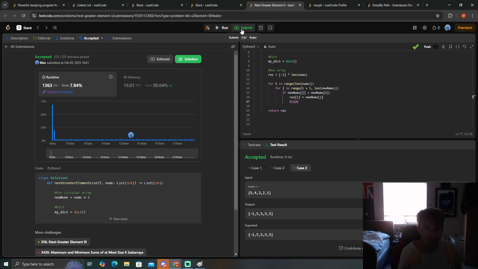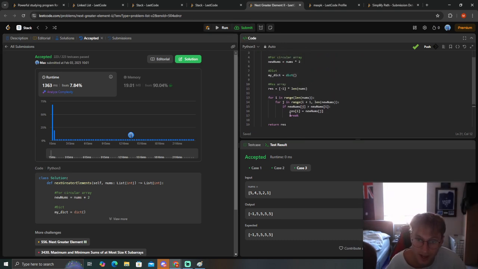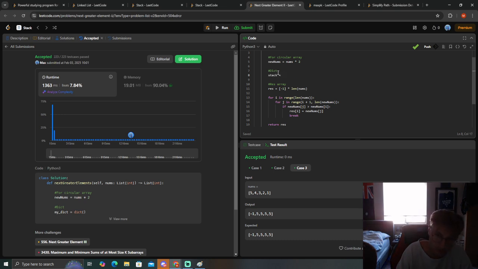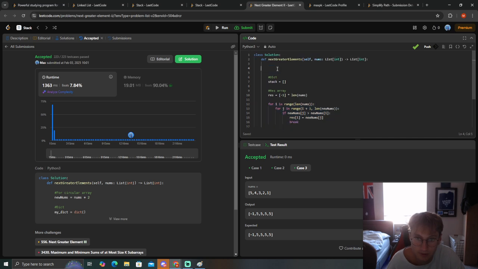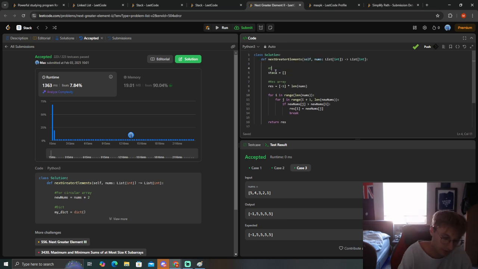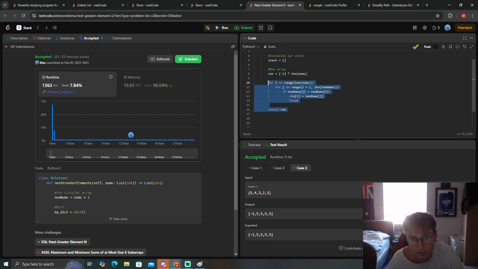Okay, now we're going to use the optimized approach, what's meant to be with a stack. So stack is equal to this. I think we can get rid of this circular array. I think we might have to go back to it. Initialize our stack. Get rid of all this.